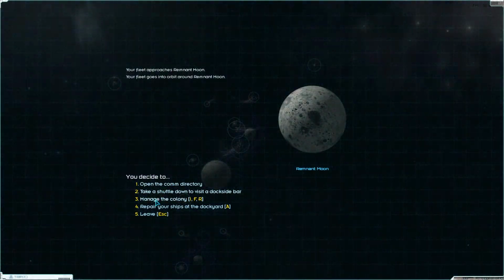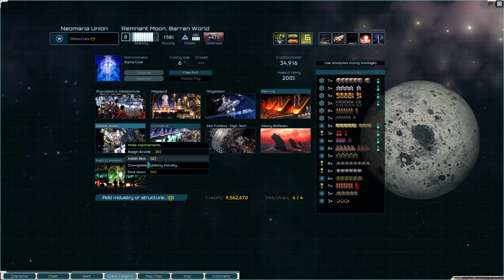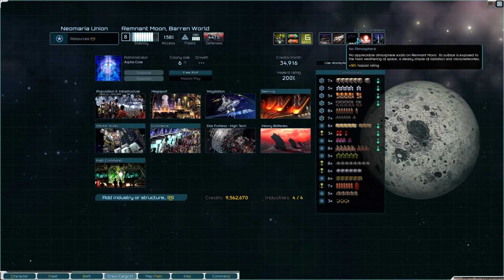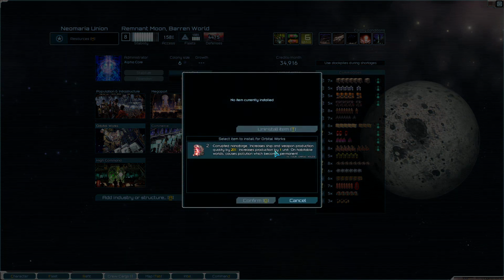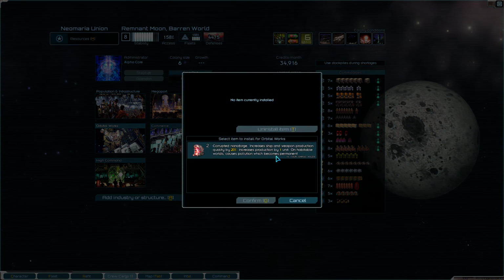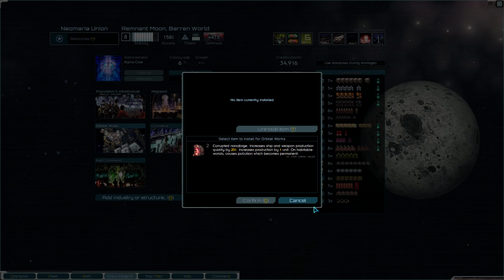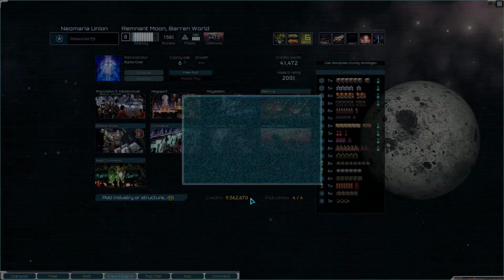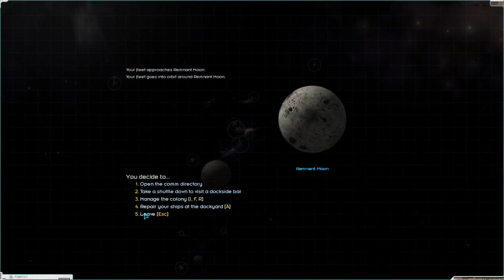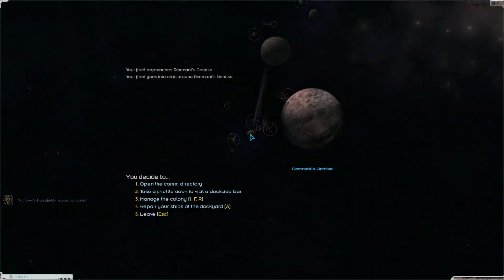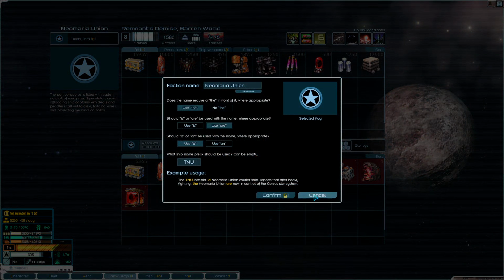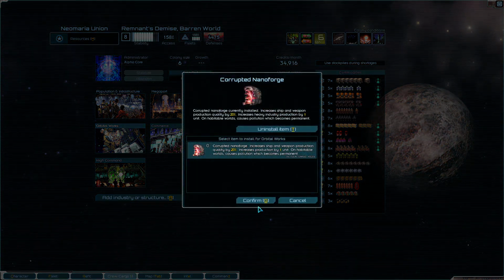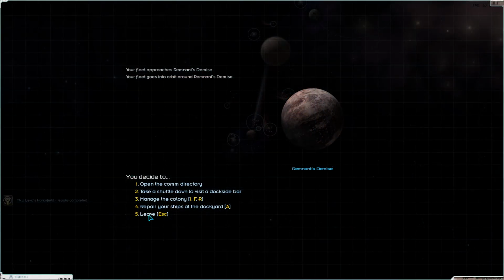We're gonna go to the Remnant Moon here, and I'll install the Corrupted Nanoforge here. Wait. No atmosphere, that's good. Because this thing will, on habitable worlds, cause pollution which becomes permanent. Oh no. So we don't want to put this on a habitable world. I don't think this is a habitable world, so that's fine. There we go. That's gonna be nice. And then we have another one. Remnant's Demise, and I believe this one is also not habitable, so it's a good place to make some pollution happen. 34k, there we go. 7,000 doesn't seem like much, but it does add up.